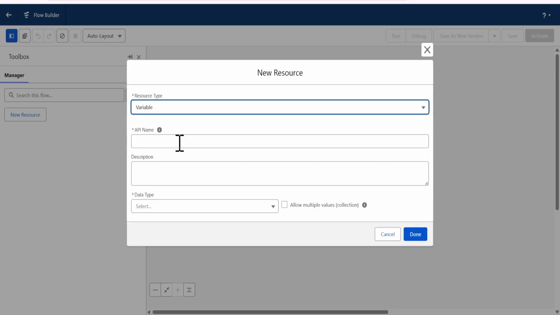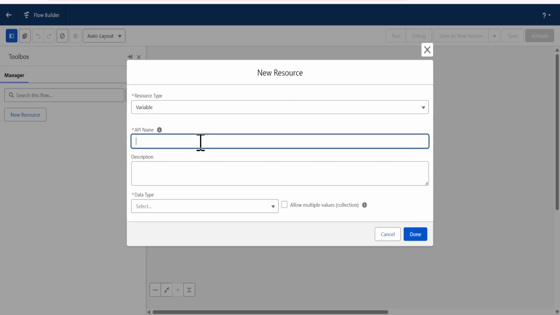Open the toolbox and create a new resource. A resource is data your flow can use or change as it runs. We'll make a variable so the flow can store and reference an email address.